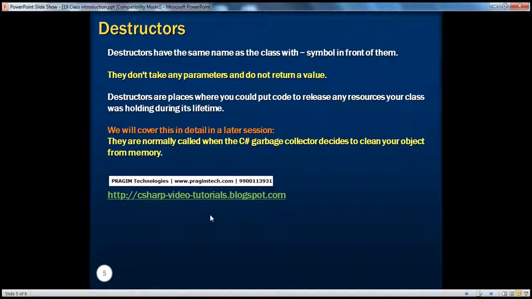So what are destructors? Destructors have the same name as that of your class with a tilde symbol in front of them. They don't take any parameters and they don't have return values as well. Destructors are places where you put code to release any resources your class was holding on to during its lifetime. We will actually talk about destructors and the process of garbage collection in a later session.